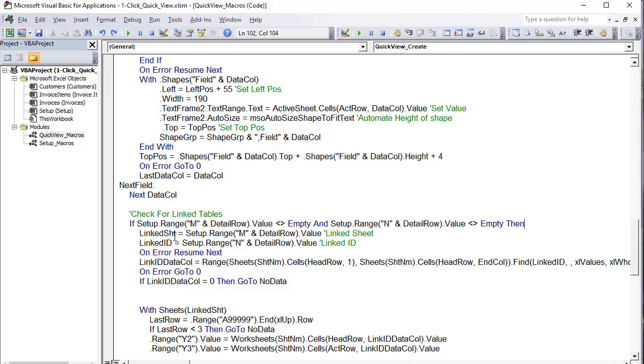Then all we need to do is determine what is the linked sheet. That linked sheet is going to be based in M. That linked ID is going to be based in column N. But I also need to know what column this linked ID is located in. What column? Where is it located? That's very important. So the linked ID data column is a variable.